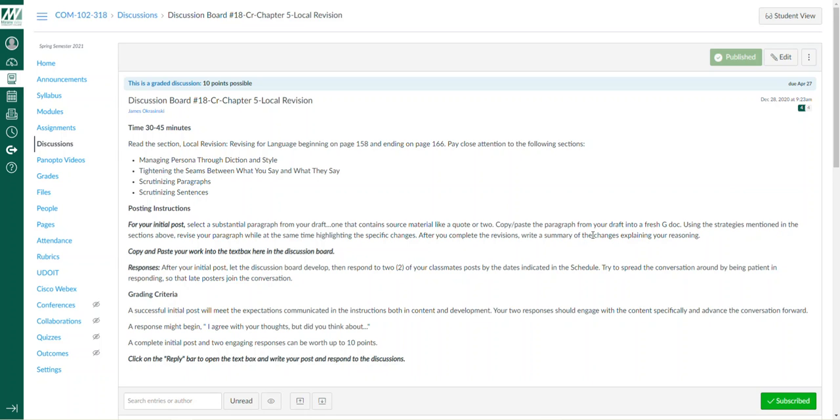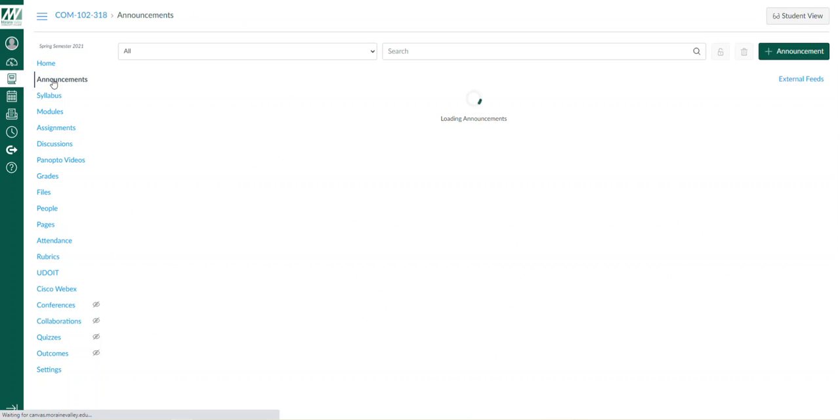Copy and paste a paragraph from your draft using the strategies mentioned in the sections above. Revise your paragraph while at the same time highlighting specific changes. After you complete the revisions, write a summary of the changes explaining your reasoning. So it's kind of a straightforward activity. Gives you some experience in doing some of that local revision that is so important in the final draft. Now, as I say here, let's get back to the announcements.